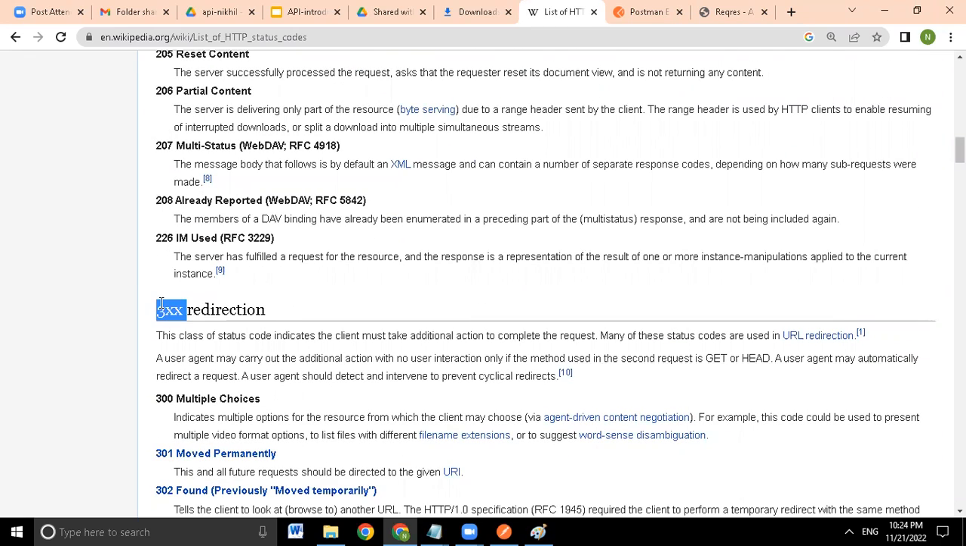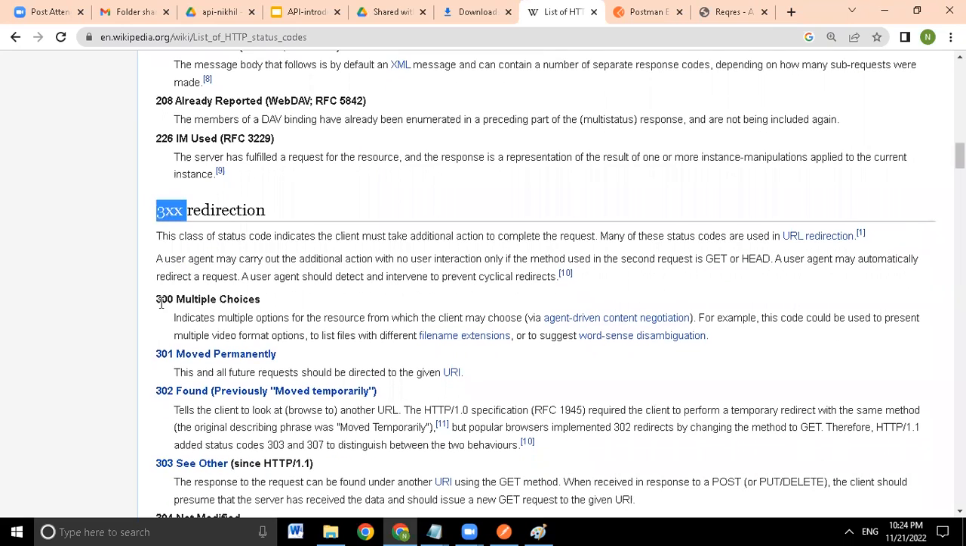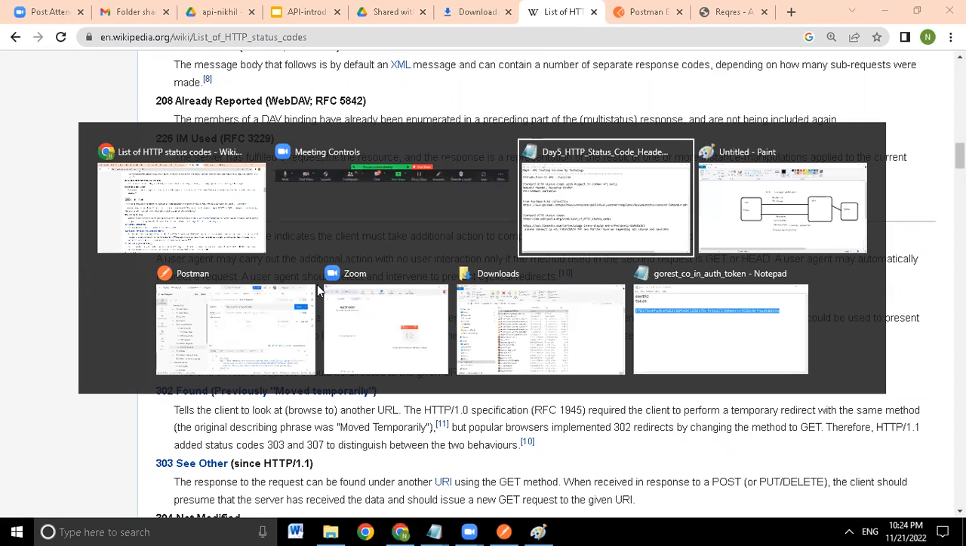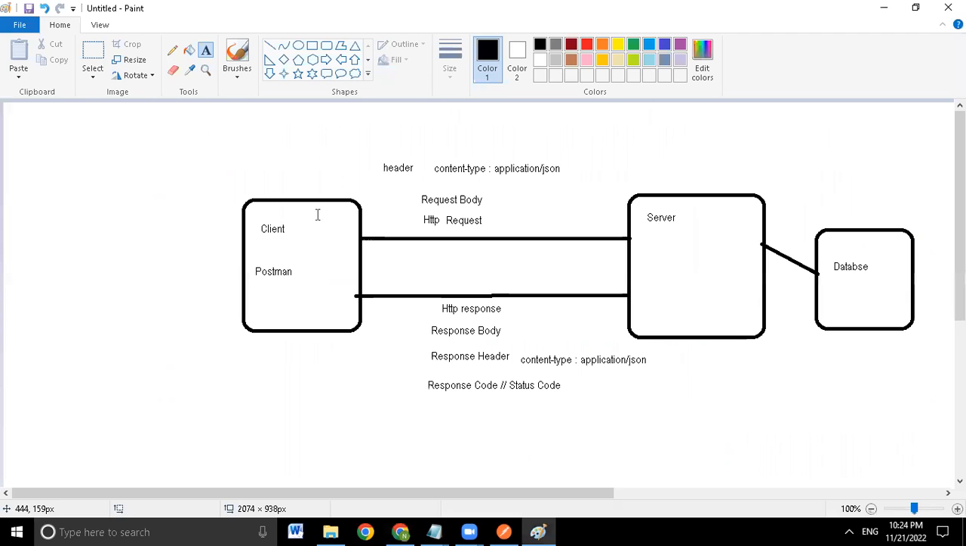3xx series is basically redirection. Redirection means the server will redirect your request from one server to another. Let me show you. Now you sent a request from client to server. There are multiple servers, agree? It's like a college database can have a payment gateway also. So you are sending a request for paying the fees, right? So there will be a payment gateway server, like this here.